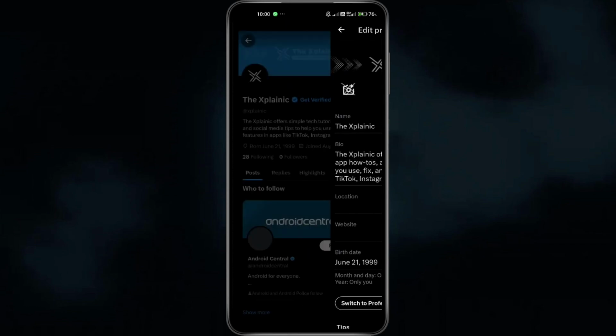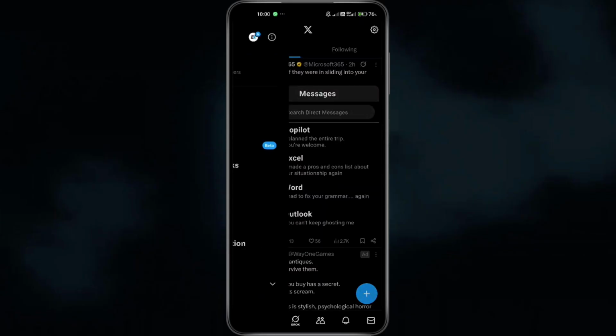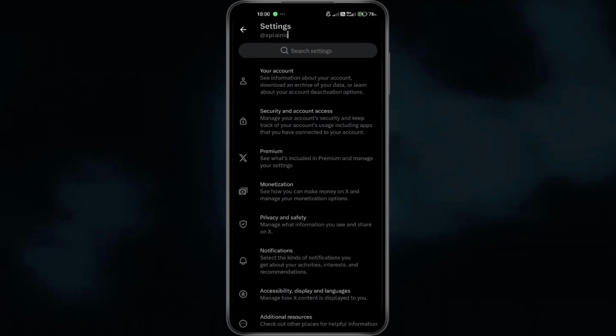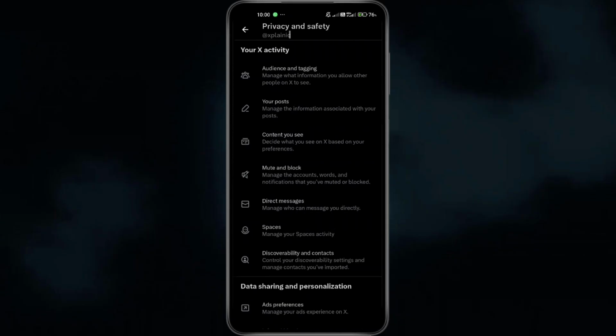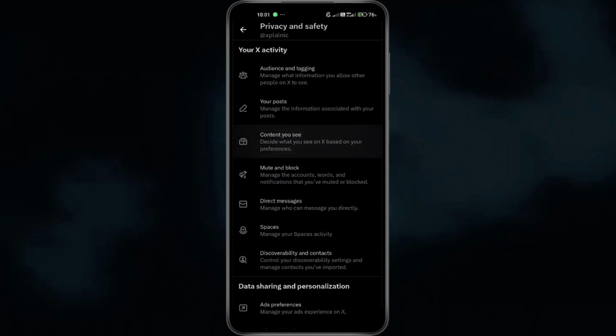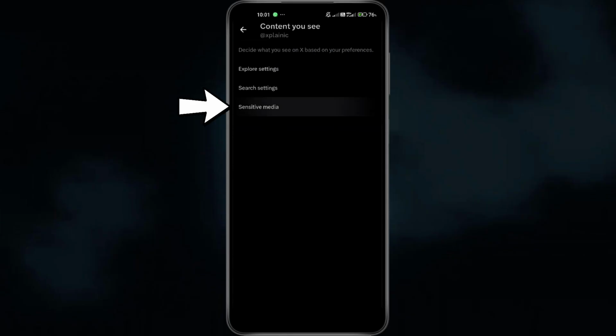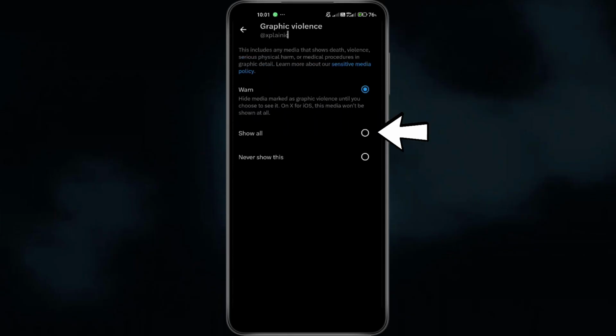Now, let's tweak a few settings. Go back to the main menu and tap Settings and Support, then select Settings and Privacy. Head into Privacy and Safety, then choose Content You See. First, go to Search Settings and switch Hide Sensitive Content off. Go back, tap Sensitive Media, and set all options to Show All.